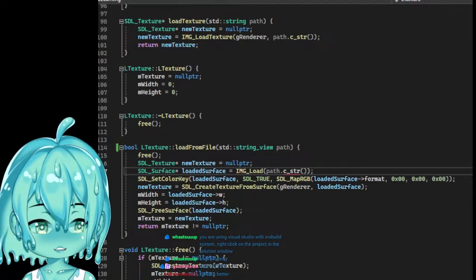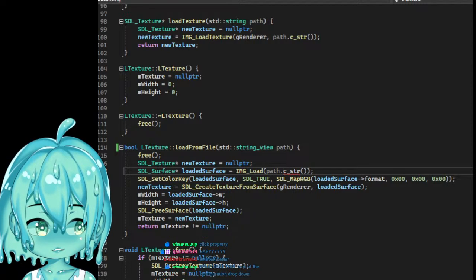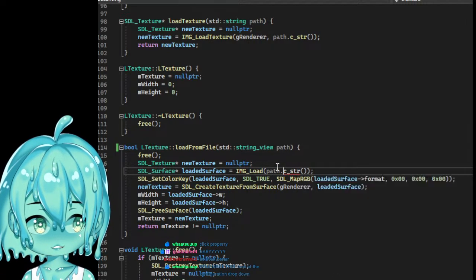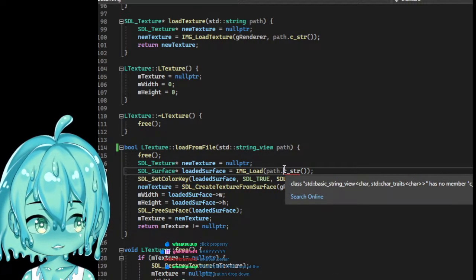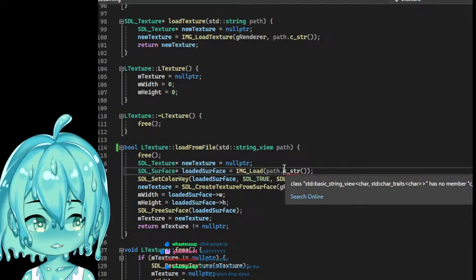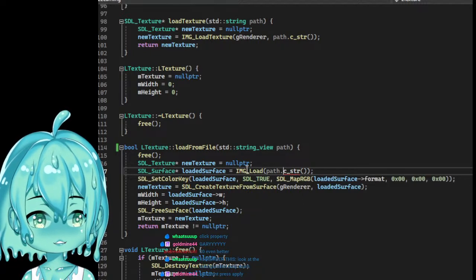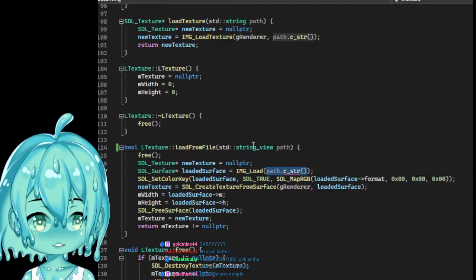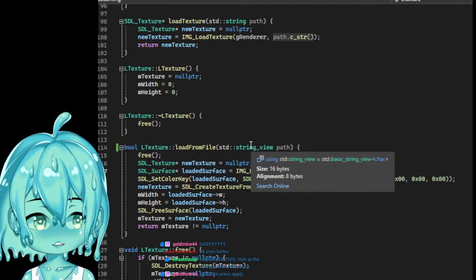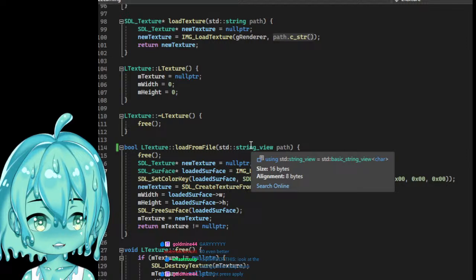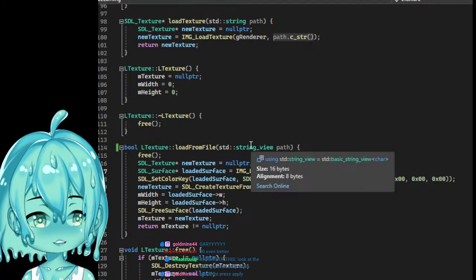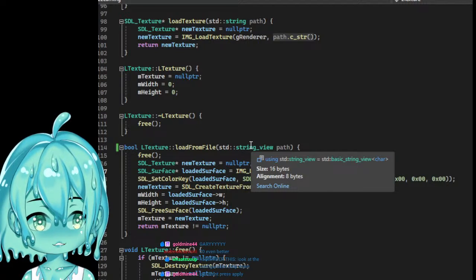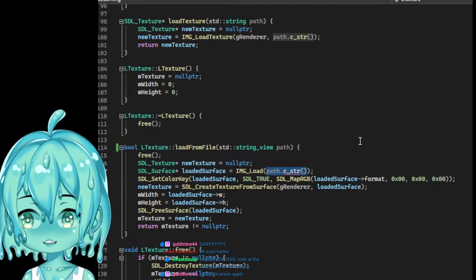Is not a member of basic string view. What? So this, c_str is not a member of std basic string view. This needs changed. So let's read string view here. What does it actually do? Basic string view, string view. Oh, basic string view if it's a character, string view if it's not a character. Okay. Definitely not a character.